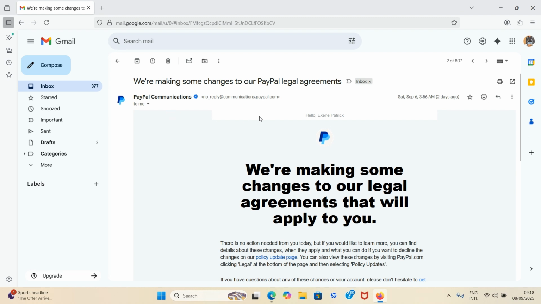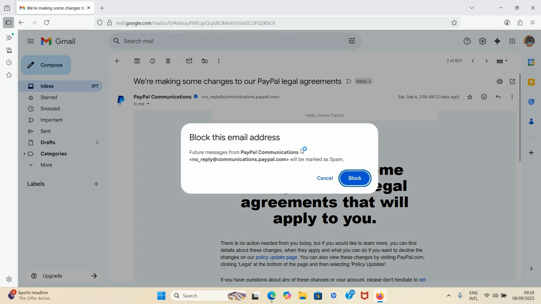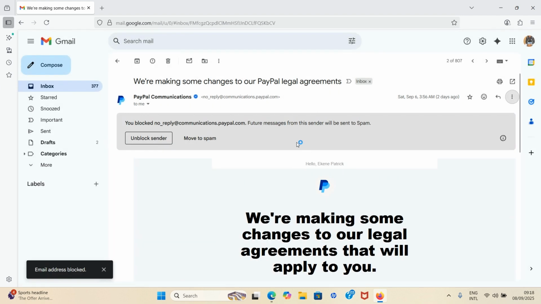Then what you need to do is click on the three dots by this side and you will see some options. Select block PayPal communications. So you will see this notification here. Click on block. Once you do that, you will stop receiving email from this no reply at communications dot this.